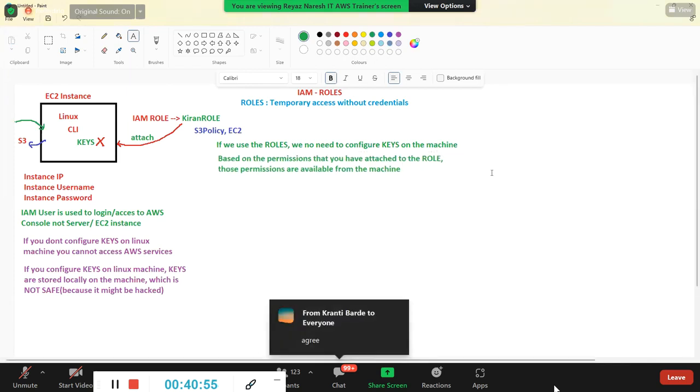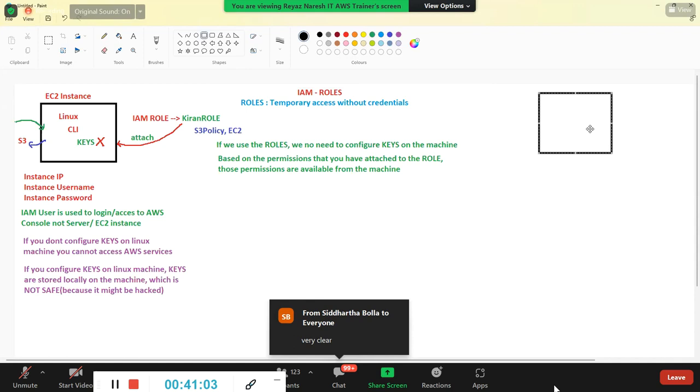Yes. I'll give you one more example, Sifa. I'll give one more example. I have an EC2 instance. Okay, I'm giving one more example. See, so this is the EC2 instance.